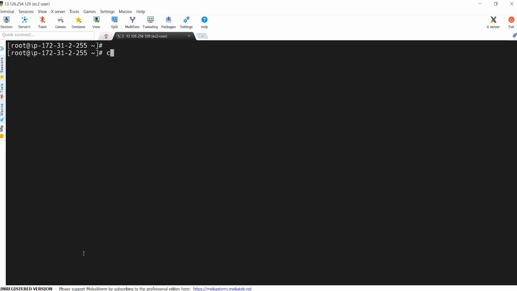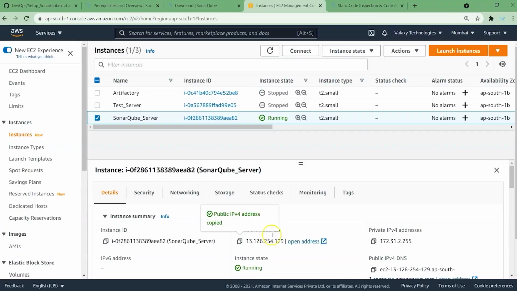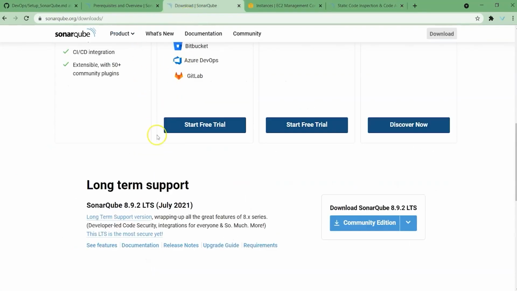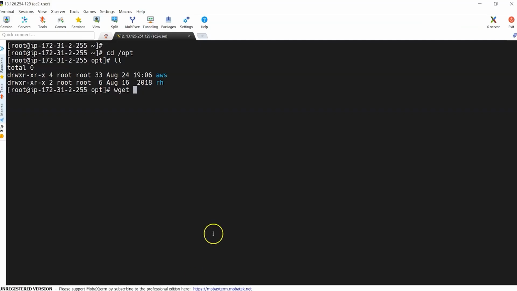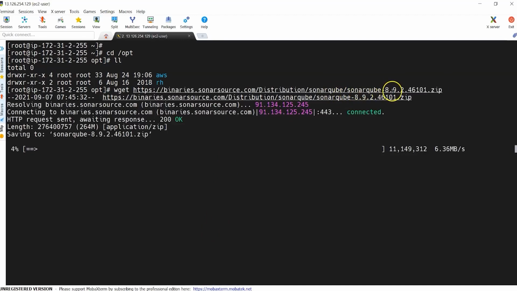All right. Next thing, we need to download the packages. For that, I am going to the OPT directory. I don't have anything over here. So to download the packages, wget, and go to your documentation. Here you will have the latest version, or else you can directly go here. I'm going to take the long-term support version, right click and copy link address, so that we can paste it over here. You can see here it is downloading SonarQube 8.9.2. Again, it may take a while.